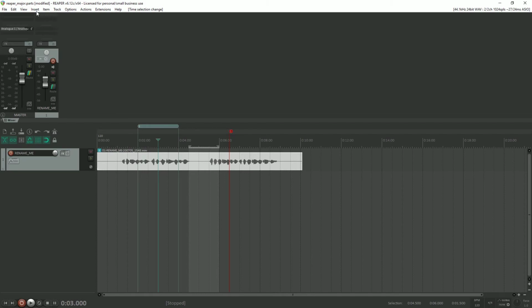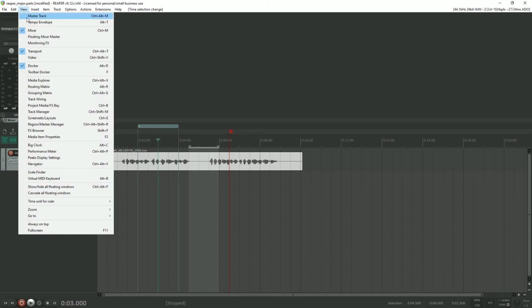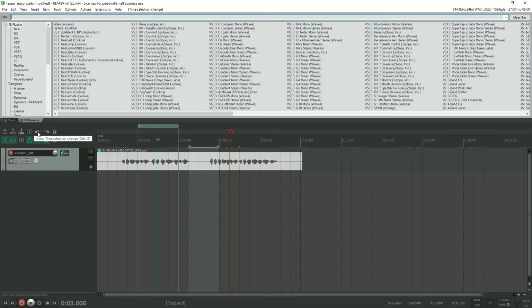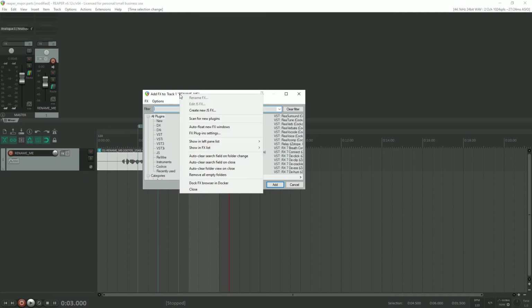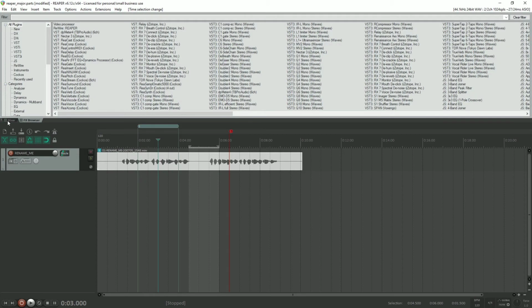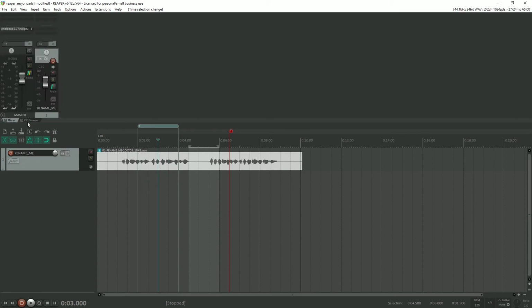Then what I would do is I would say View and Effects Browser, and normally yours would be a floating window, if you will. Now, how do we get it docked? Well, we can right-click on the title bar and say Dock Effects Browser in the Docker. And now it's sharing the same real estate as the mixer.